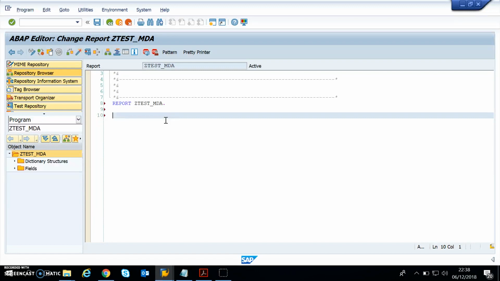So the first thing, let's take a standard SAP table which is called MARA, and let's take the material number from that table, then loop into that table, and we'll display the result. So it's a really simple ABAP code, and let's have a look at how it works.